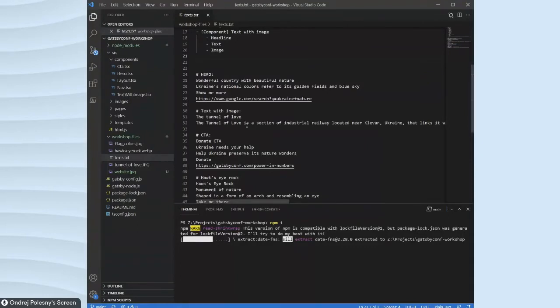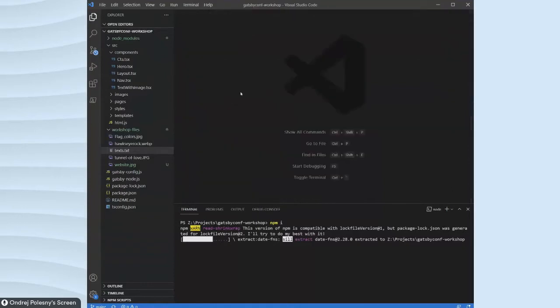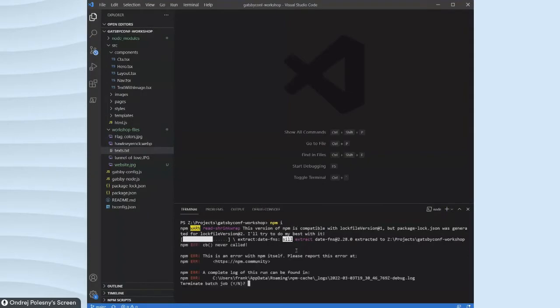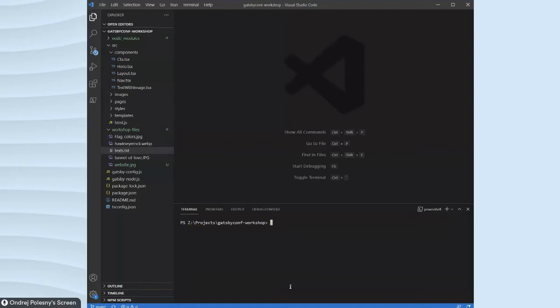So this is what we did. Now, what's going on here? This is still working on the NPM install. Wow, okay. That's unexpected. Let me try that again.